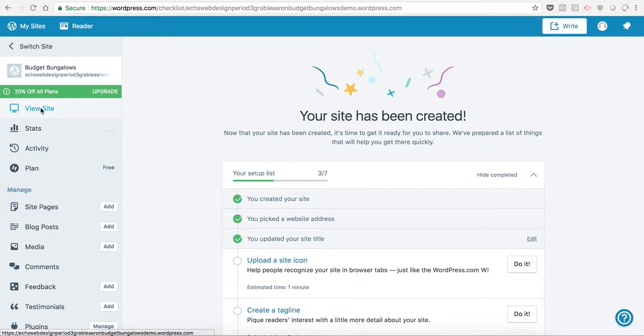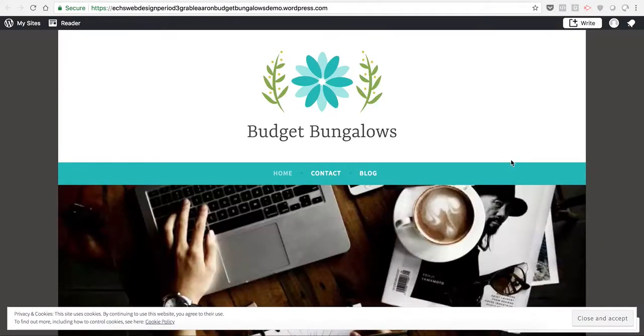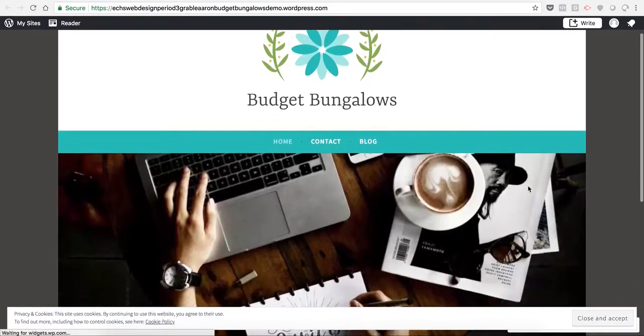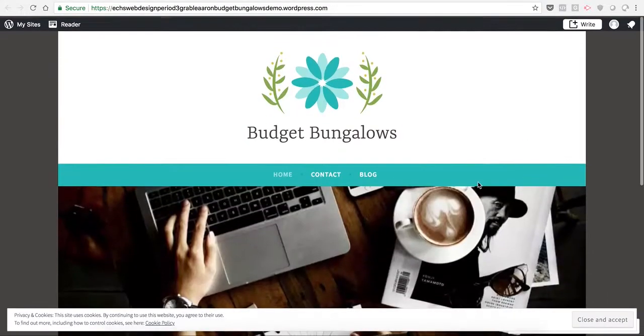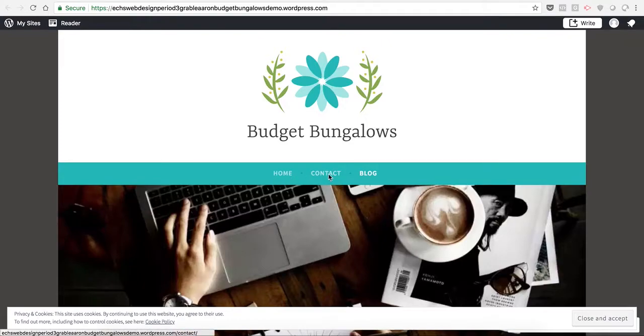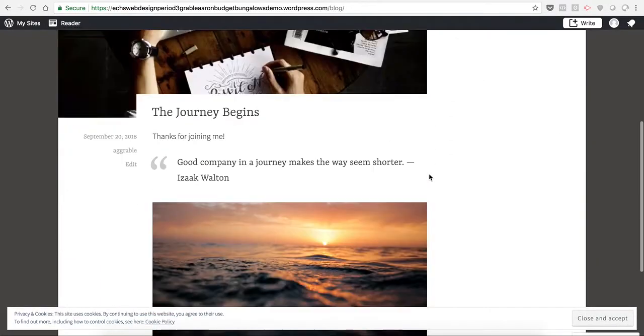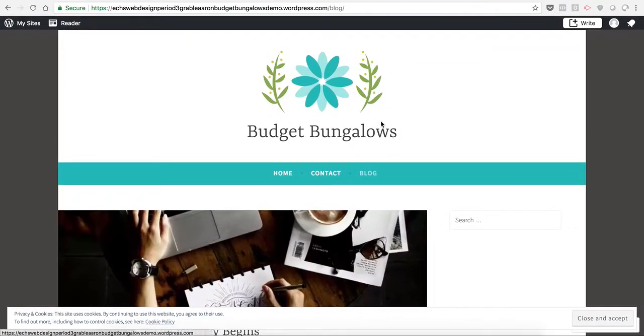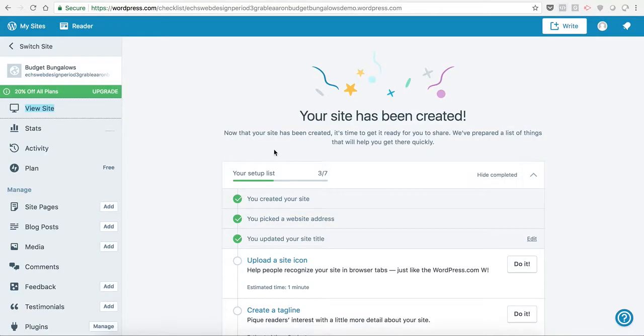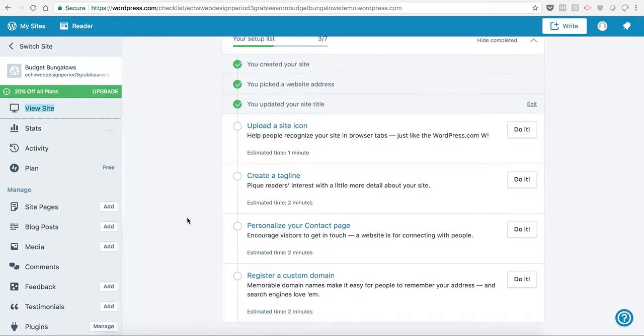If I was to click on View Site, and open this up in a new tab, it just shows me like this default site. So right now I've actually created a site. So I've got a home page, a contact page, and a blog page. Now this could be good, not too crazy about the whole flower design, but anyway, I'll go back over to my site here. There's 2 ways that you can access your site.